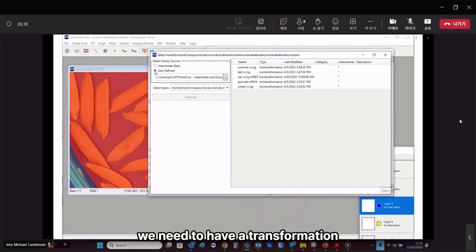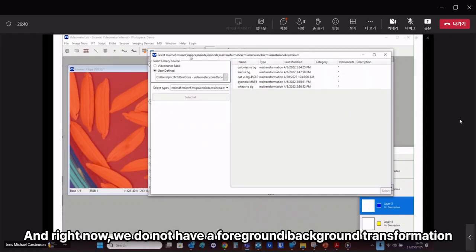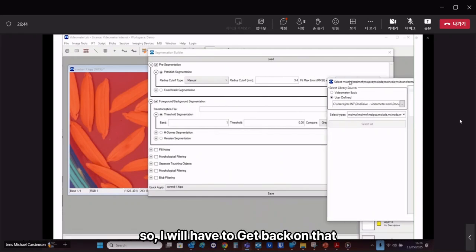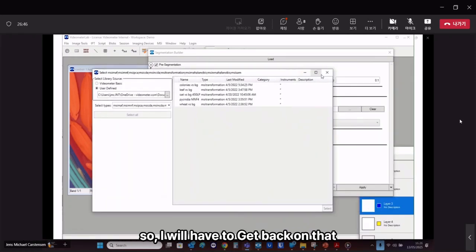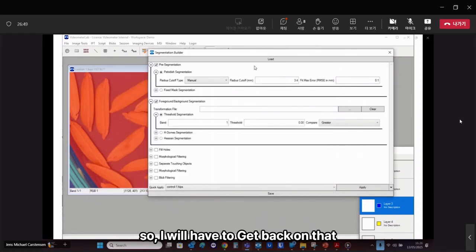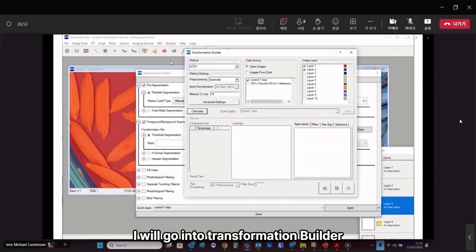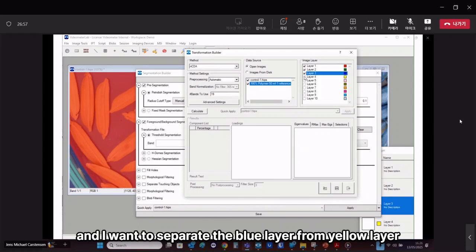So let's see here, we want now to also remove the background, and in order to do that we need to have a transformation. And right now we do not have a foreground background transformation, so I will have to get back on that. I will go into Transformation Builder and I will choose my two images, and I want to separate blue layer from yellow layer.